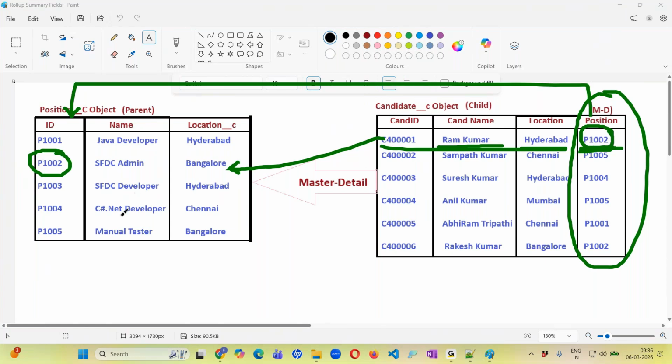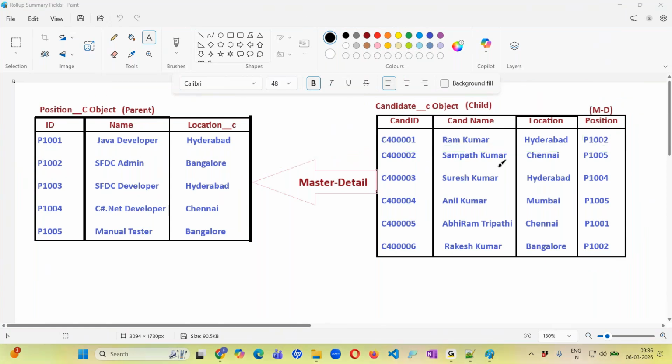Because with the same name we can have multiple positions also. That's what it will store ID here. Now, second candidate Sampat Kumar applied for the position P1005. That means manual tester position. Suresh Kumar applied for P1004. That means C# .NET developer. Anil Kumar has applied for manual tester position again. That means for manual tester, two candidates are applied.